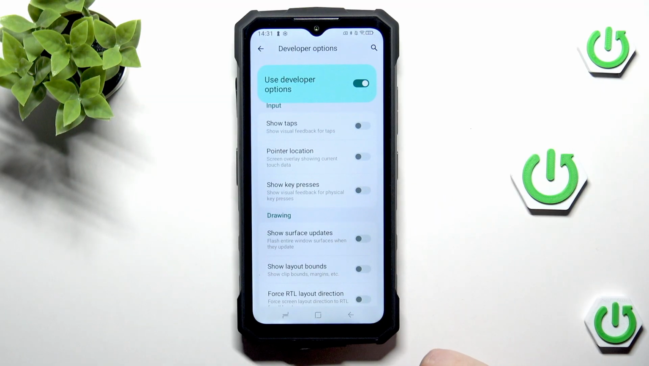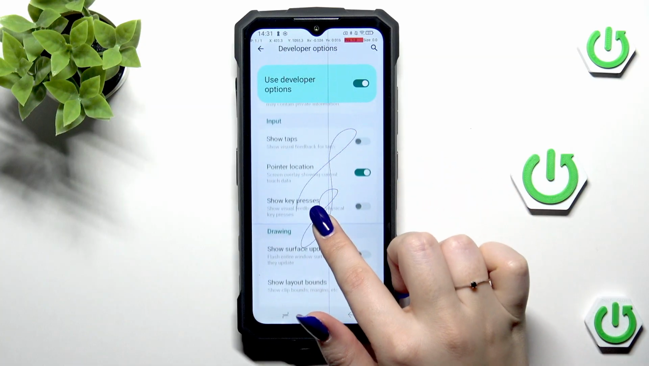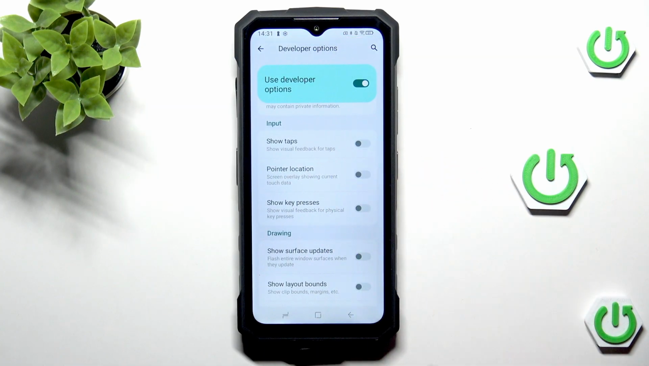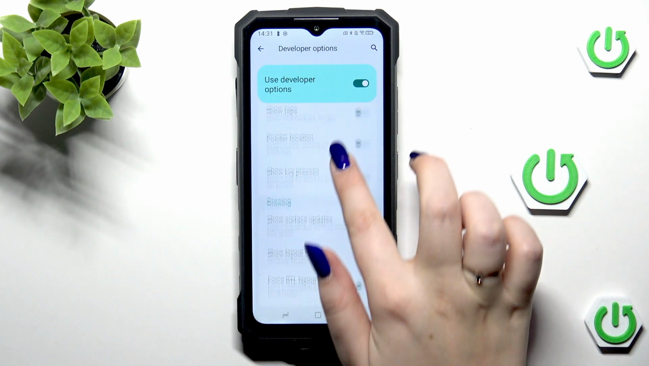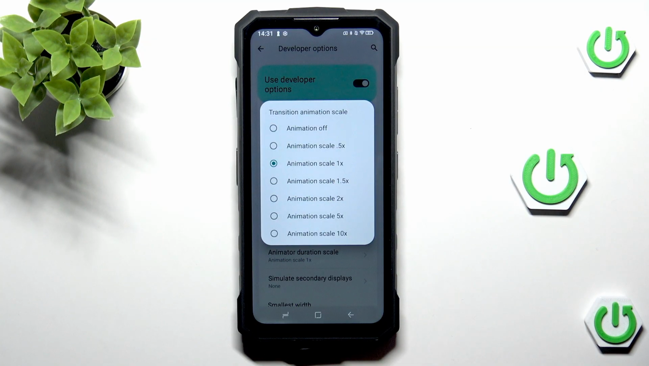And in order to turn on a feature, you have to simply tap on the switcher on it. So basically it works just like in the regular settings. So just tap on the switcher and it will be immediately activated and applied. Of course, you can turn it off the same way. And if you've got options without the switcher, so for example, like here in the transition animation scale, just tap on it to open more options to choose from.